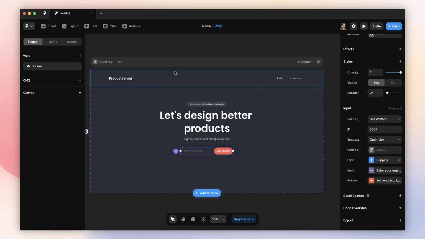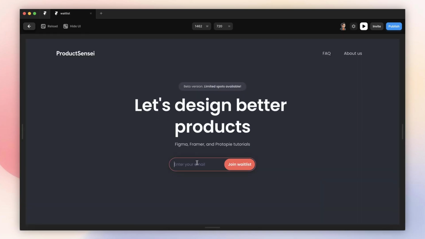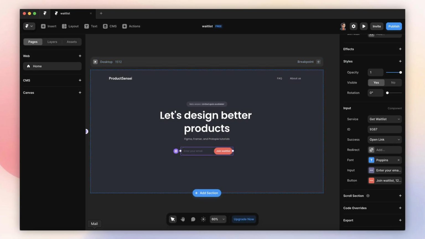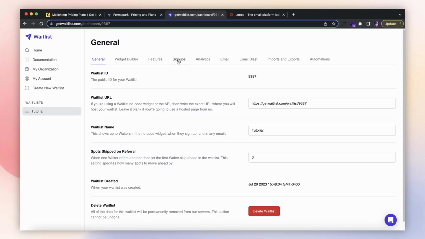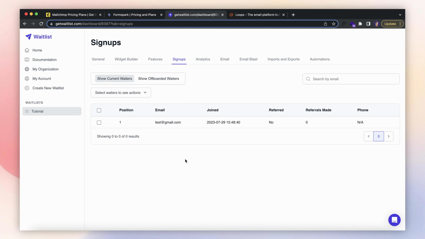And now if we preview and submit an email, we don't have the vibration anymore. And now if we go back to waitlist here in signups, we can see that we are already collecting emails.